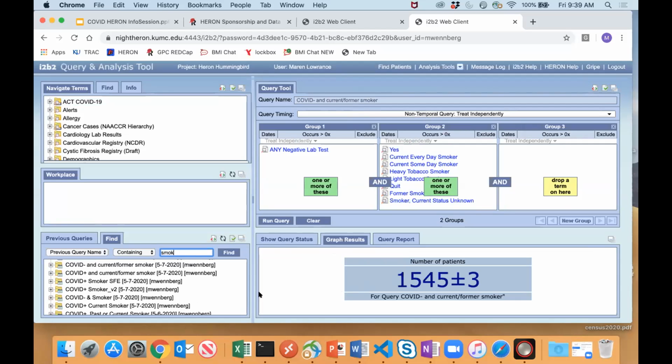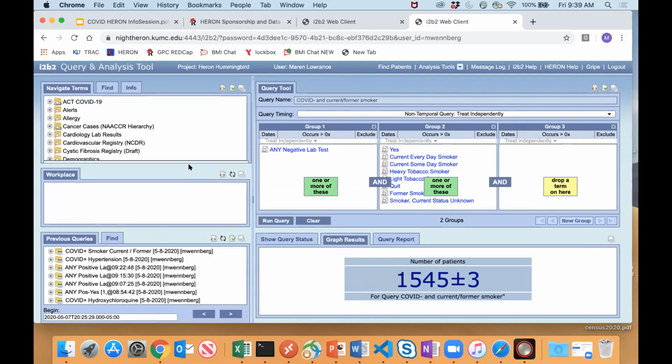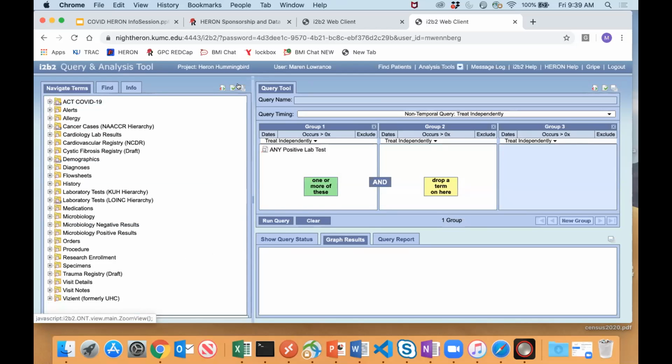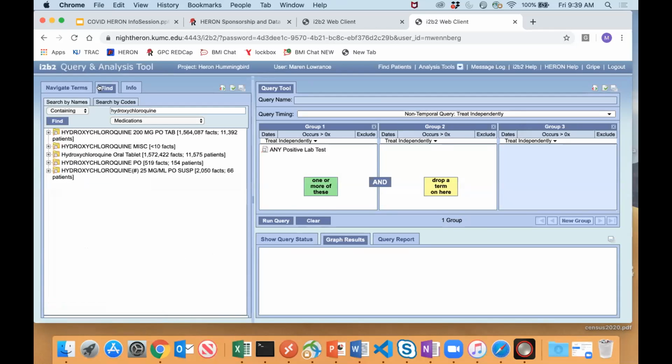Dr. Teg was looking for lysosomotropic drugs. And so I've prototyped a query with that as well. So we do have medication data available. And so I'll go ahead and show you how to search for that. Again, I'll start with my any positive patient. And then one of the examples was hydroxychloroquine. I can use the find search by names. Oh, sorry, I already had this up and going.